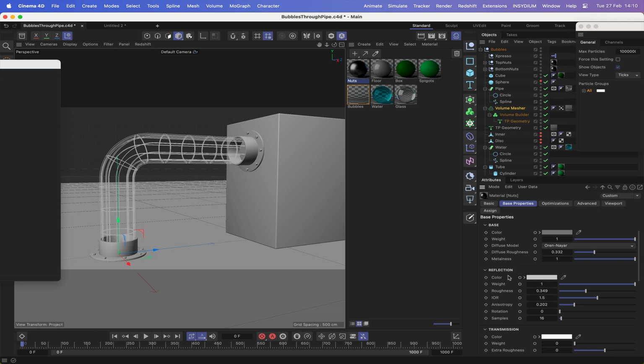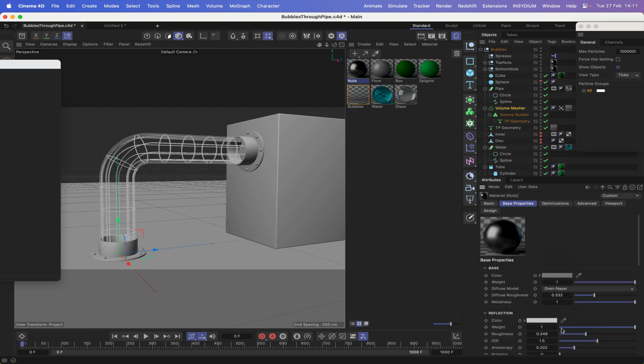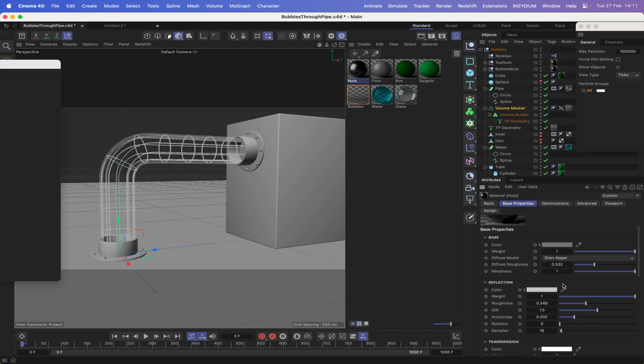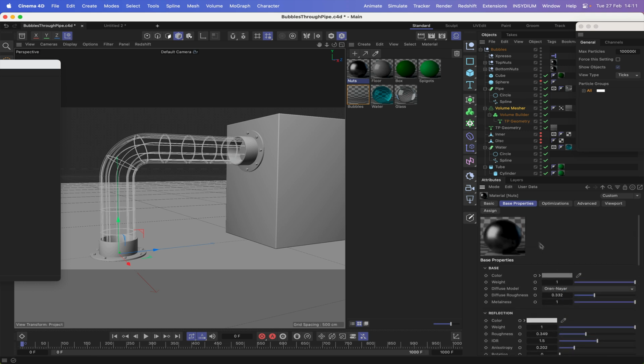Bit of roughness in the reflection, left the IOR at 1.5, which is basically good for metal, and then a little bit of anisotropy. I can never say that word, anisotropy, I think it is. A little bit of that in there, and then that's it, because you don't need any transmission or anything else really. So that's all I've done there.